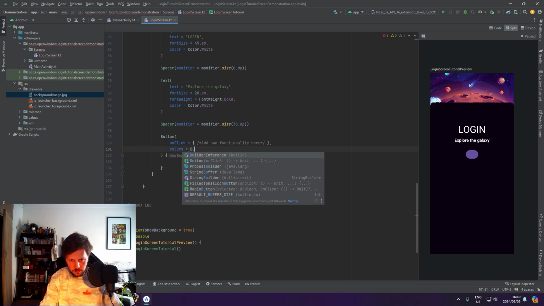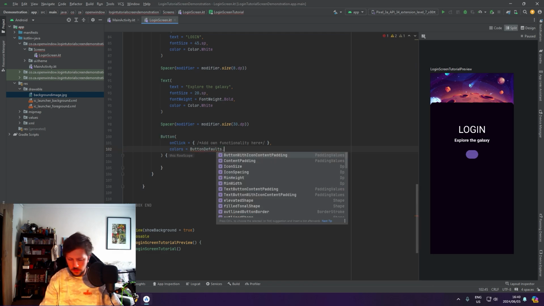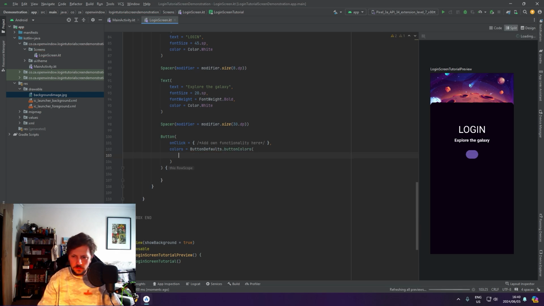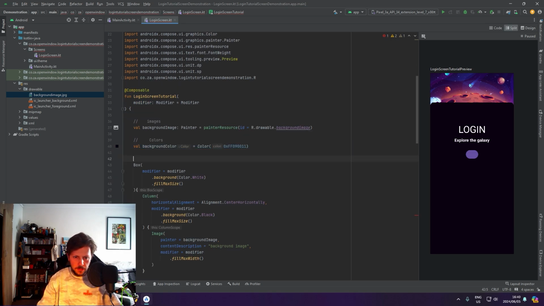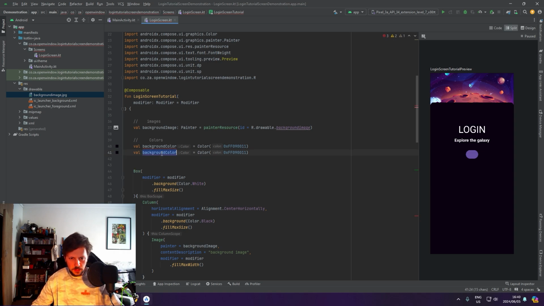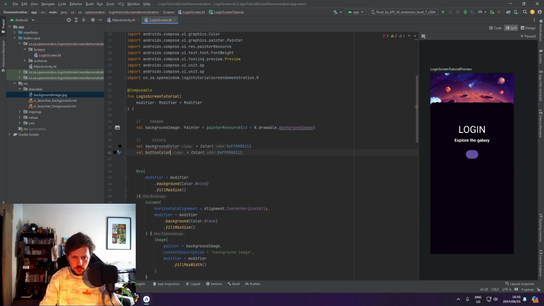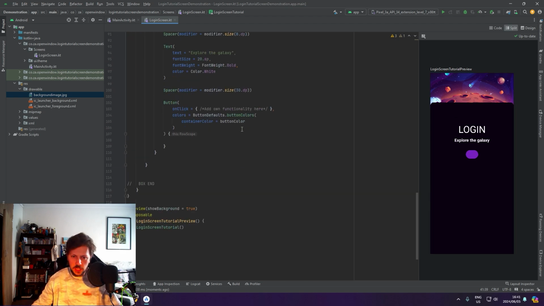So for colors, we're going to do button defaults dot button colors. Go into this, and we're going to do container color equals button color. Button color is another variable that we're going to be creating because it's another specific color that we're going to be using a lot. So let's just go ahead and copy the background variable or value and paste it in below it. But we're going to do button color. And the color that we're going for is 0xFF7920C2, capital C. There we have a nicely colored button.